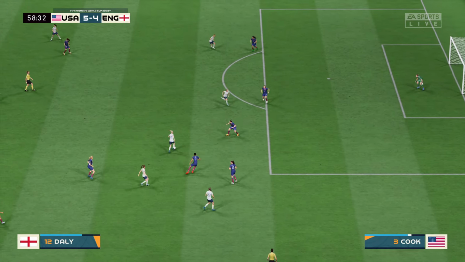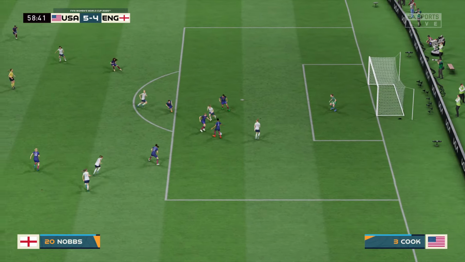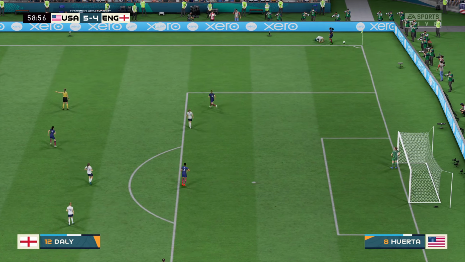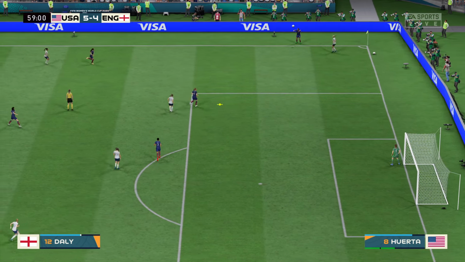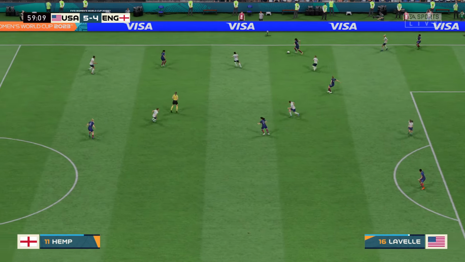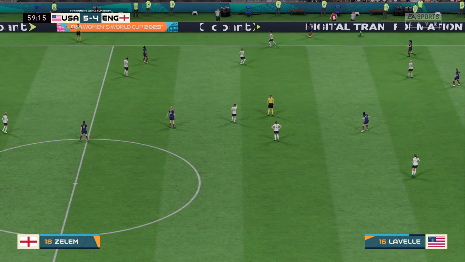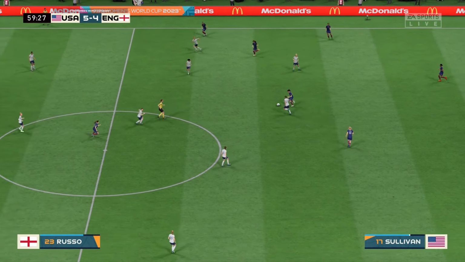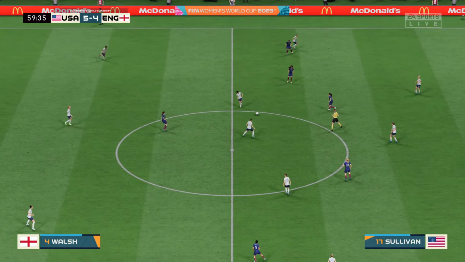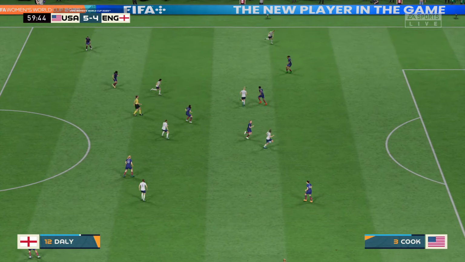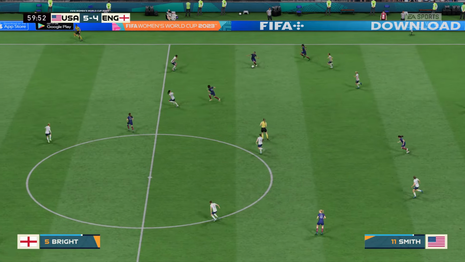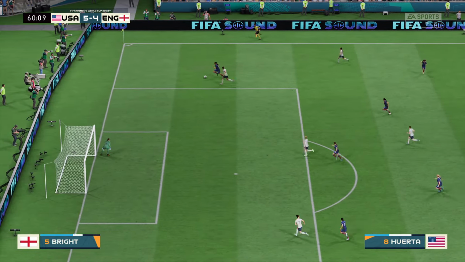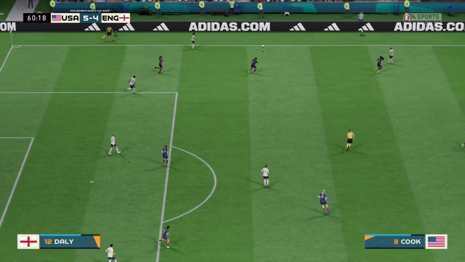Daly. Good physical play. A wonderful intervention. And after that fantastic effort, it's gone out for a throw-in. And a throw-in for the United States. And intercepting it. And England pushing forward with options available. Alex Morgan. Well, under pressure, but that doesn't bother her. Well read to put an end to that attack.